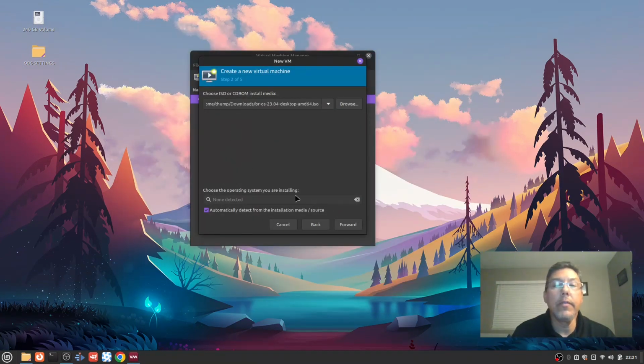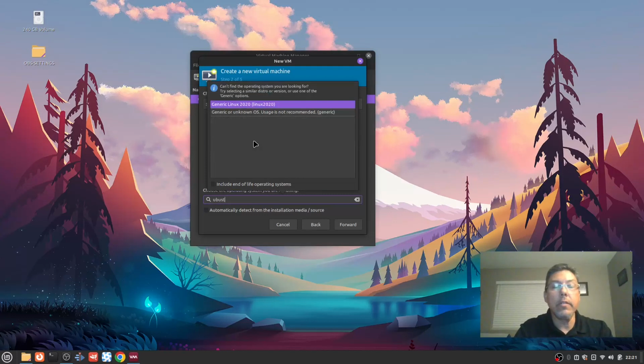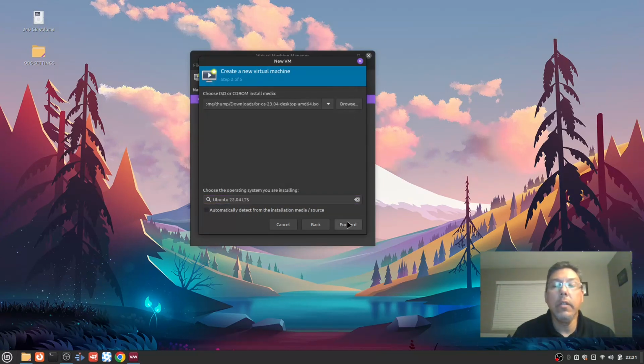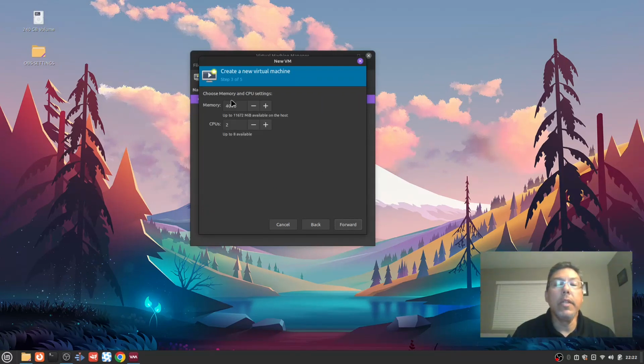Okay, so down here you have to choose the operating system you're installing. Linux, Windows, FreeBSD, whatever it is. It's not detecting it because it's a fairly new distro, so I'm going to uncheck the box and type something here. It's an Ubuntu based distro, and it's based off the latest one, so we'll click on 22.04. We'll go forward.